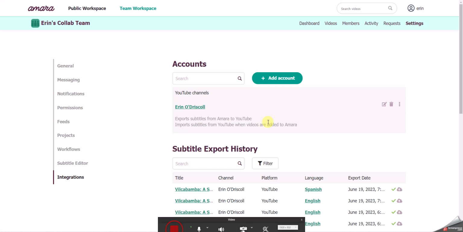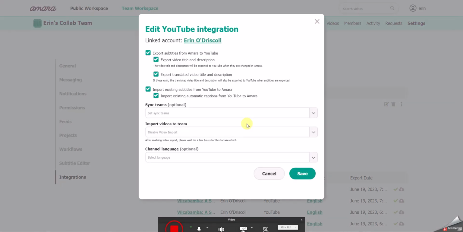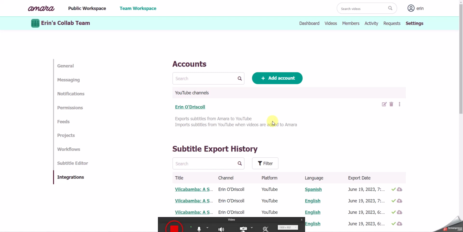All of the integrations that are available have different settings. Not all of them are the same. For example, YouTube is pretty robust. You can have it import videos when new videos are added to the team. You can have it import those automatically, and export subtitles from Amara to YouTube. That's the automatic syncing and exporting of subtitles. That's really a great feature. You can import existing subtitles if they're there, even automatic captions if they're visible on YouTube. So YouTube has the most robust handshake back and forth between Amara and the site, but you do also have those other options.